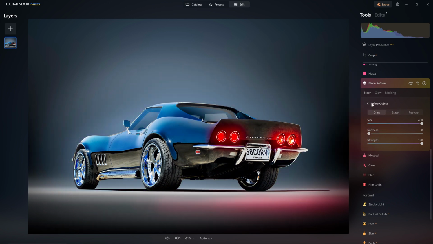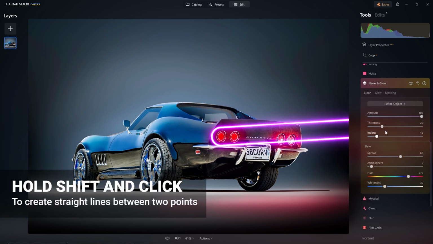Now I'm free to come in and draw the effect as I want it. So I'm going to bring the size of my brush right down, and I'm going to click once on the light, and I'm going to follow the perspective of the car off and to the right of the frame, something like this. And now jump out of the refine object section, and we can come in and just style this as we want it.